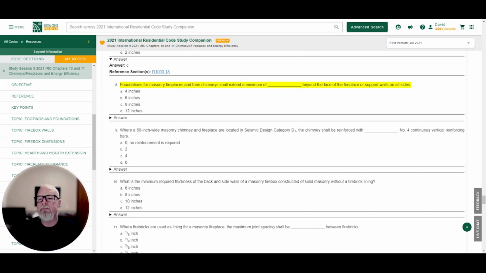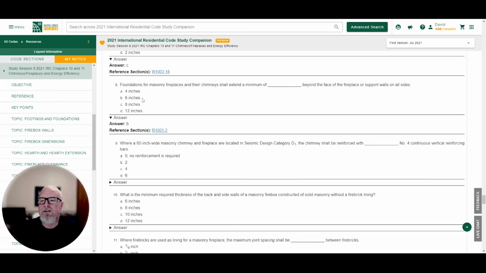Number 8. Foundations for masonry fireplaces and their chimneys shall extend a minimum of how far beyond the face of the fireplace or support walls on all sides? 4 inches, 6 inches, 8 inches, or 12 inches? Our answer is B, 6 inches. Section R1001.2.